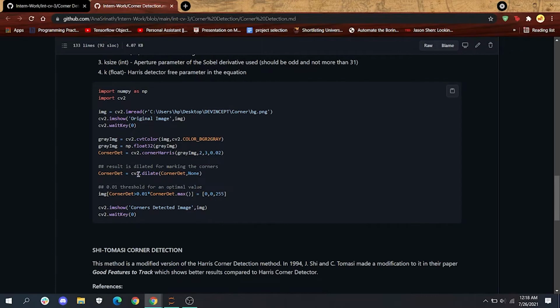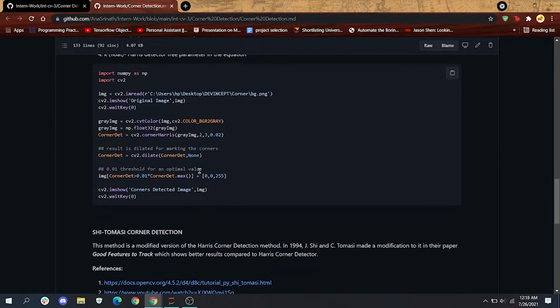Once that's done, we'll dilate the image to get a more clear picture of the corners, and we'll specify a threshold value. So the threshold value is basically to give you the more significant corners. If a corner is greater than the threshold value, only then will it be considered as a significant corner and be displayed on your final image. Suppose it doesn't match the condition, then it won't be considered a significant corner and hence won't be displayed on your final image. So that's what we use the threshold value for, so that we get an optimal value for the corners.